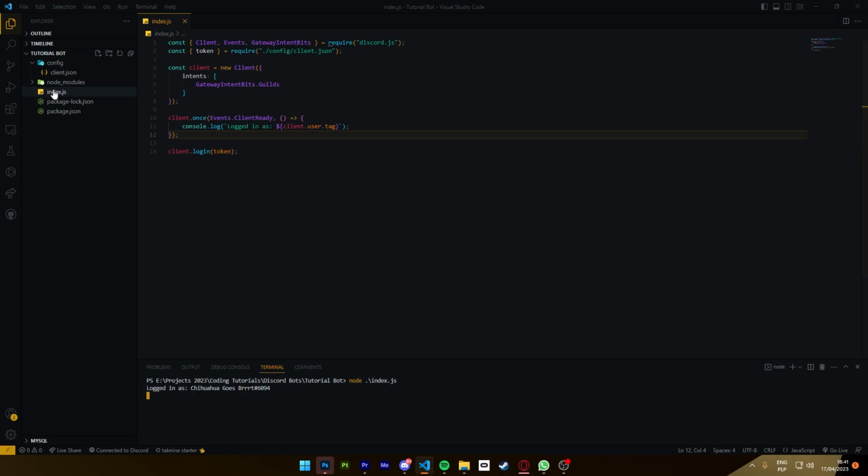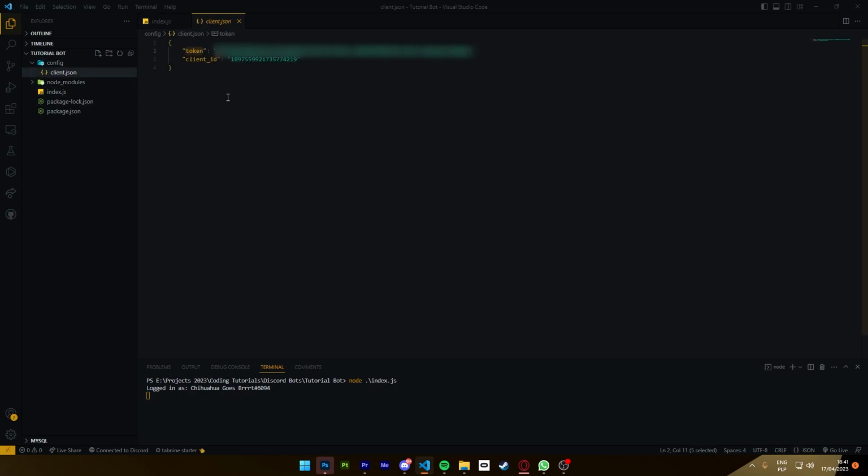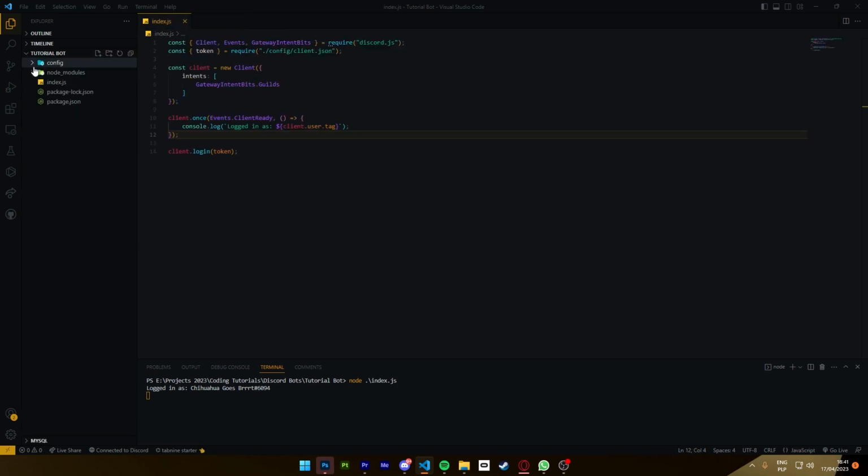So what we've done is we created the config folder with the client.json, which consists of the main object, the token key, the token value, the client ID key, which is going to be used in later videos, and the client ID value. Then, apart from that, we also created the index.js file, which takes the Client variable, the Events variable, and the GatewayIntentBits variable from the package discord.js, which we installed by typing npm install discord.js@latest.